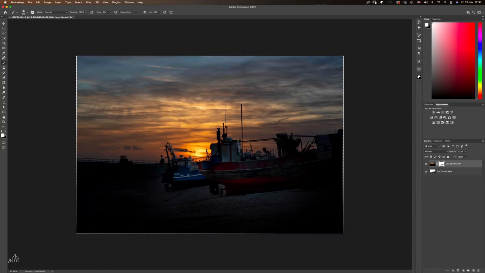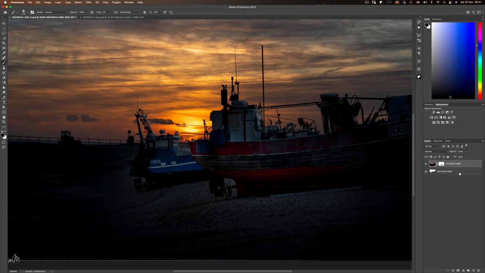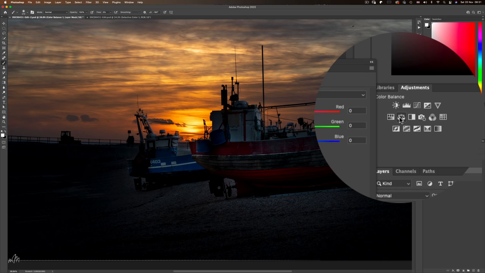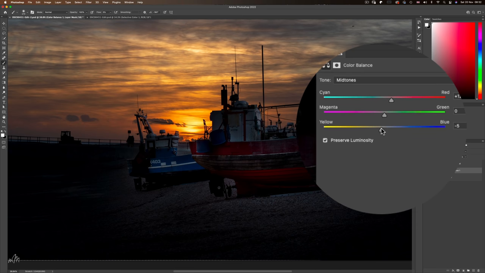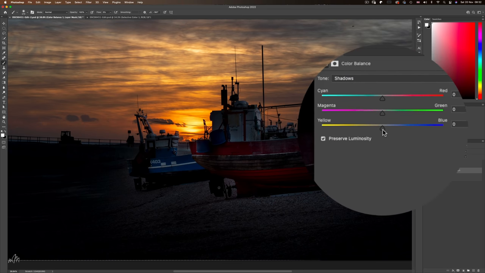I'll just deselect the mask selection. And I think we need to match the bottom half of the image with the top using a color balance adjustment layer, which I'll sandwich in between these two layers so as not to affect the sky. Some reds and yellows in the midtones, and some blues in the shadows.